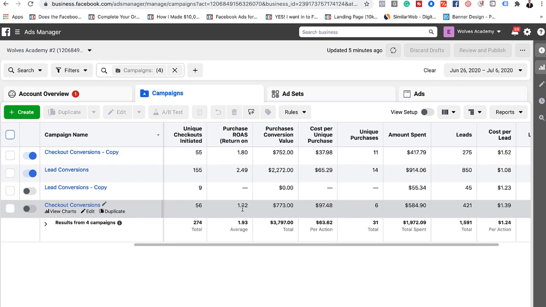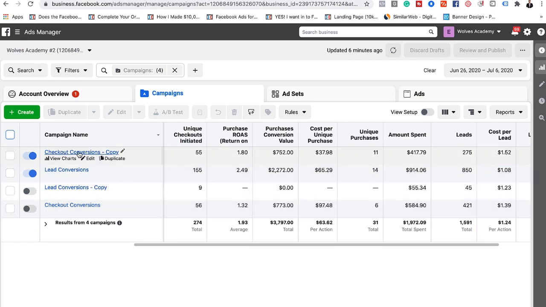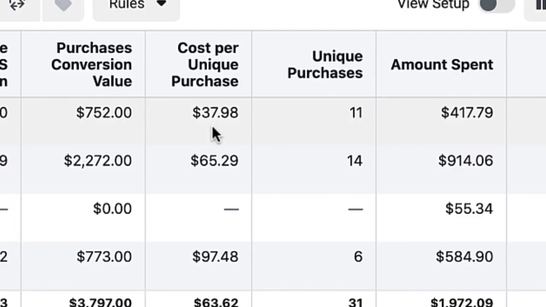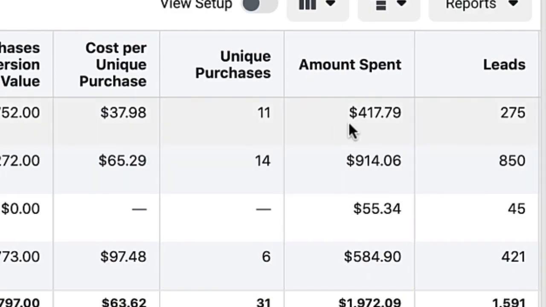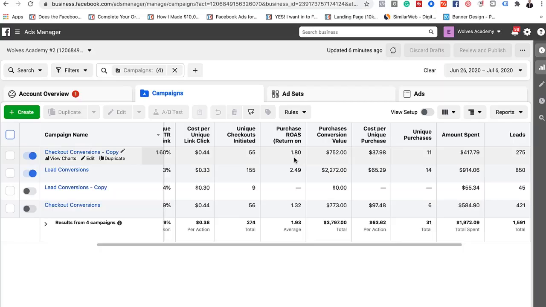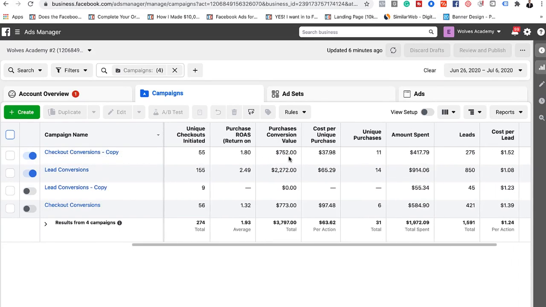Now, we had the checkout conversions, and eventually it actually started going outside of KPIs. So it was 1.32. So we didn't lose money on that campaign, but we did end up shutting it off, so that way we didn't lose money over time. And then what we did, as I stated before, is we duplicated it. And you look here, since we've duplicated, our cost per purchase on the new campaign is $37.98, which is below our $60 cost per purchase KPI. Additionally, the purchase conversion value is $752 with $417 spent. So we've made a 1.8 return on our investment.